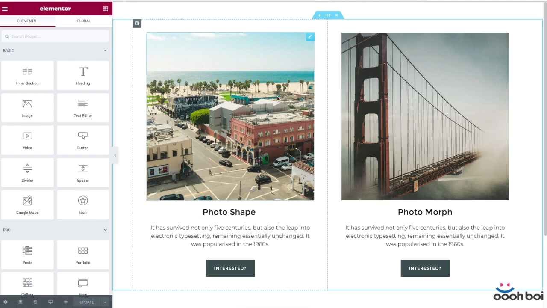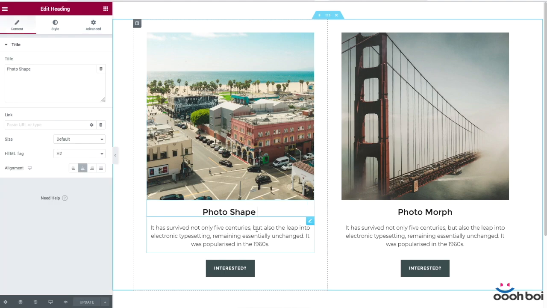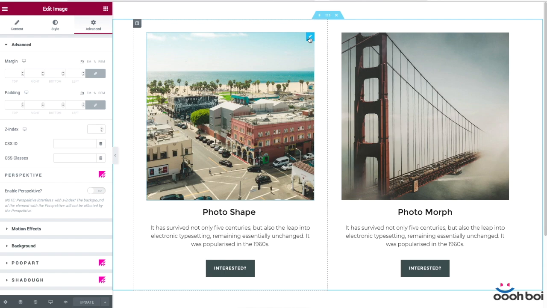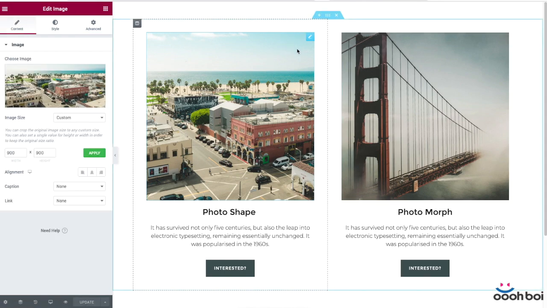The structure is quite simple. Here's the image widget, the title, some text, and the button. But the image widget is actually the only subject of changes that I'm about to make. So I'll start right away with defining some custom classes.